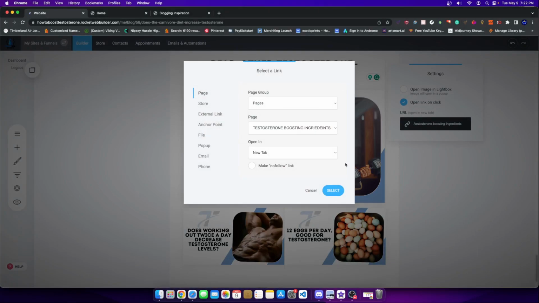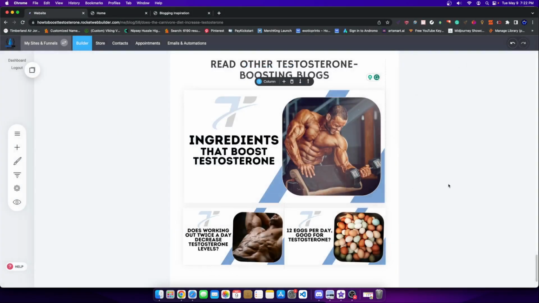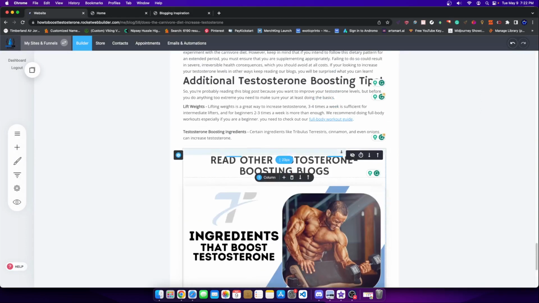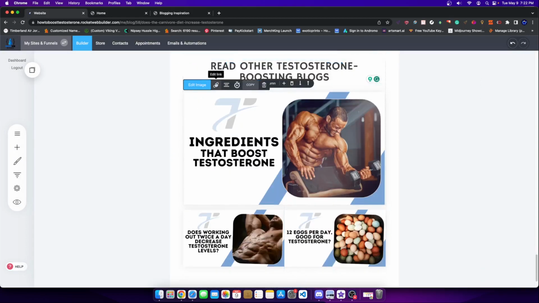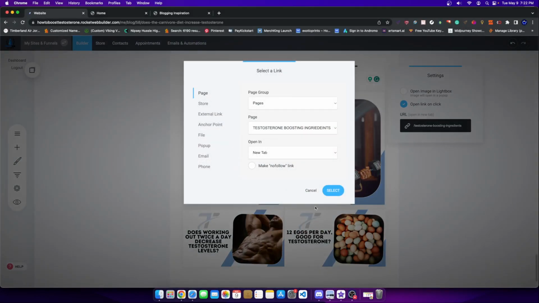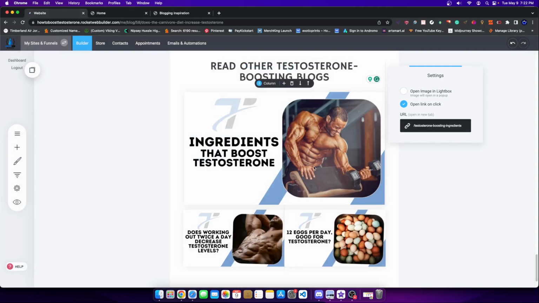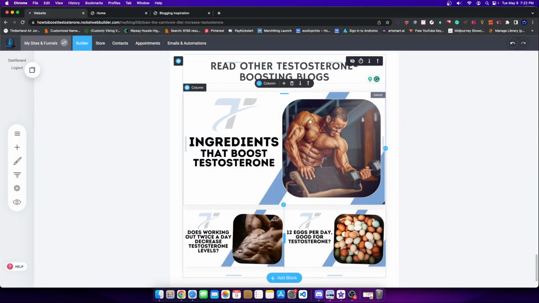So the way to do this is simple. Find the blog that you want to link to, add the image in your blog post, click on the image, hit the edit link button, and then add the respective link. In my case, I have a web page that's the testosterone boosting ingredients, right? And if somebody goes to that page, we're going to have them go to it via a new tab. Not the same tab, but a new tab, okay? And we're going to hit select. That way, whenever somebody clicks on this image, it takes them there, right?